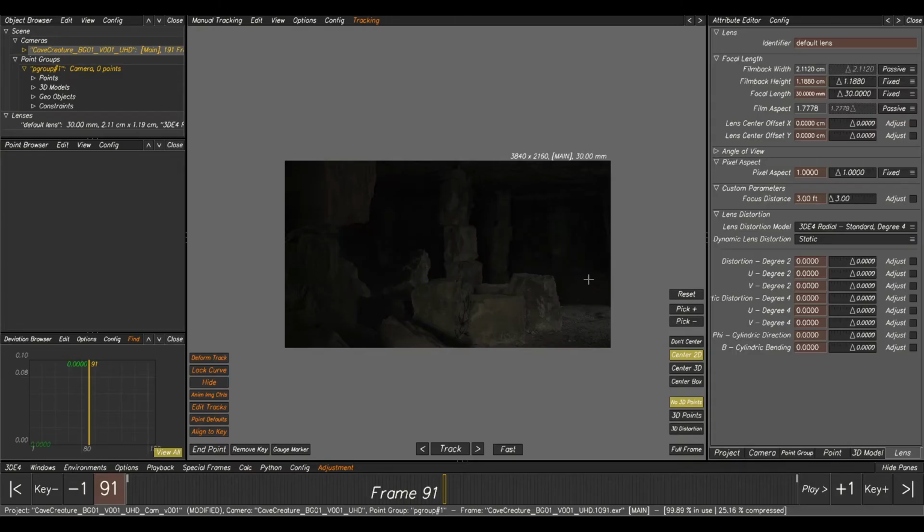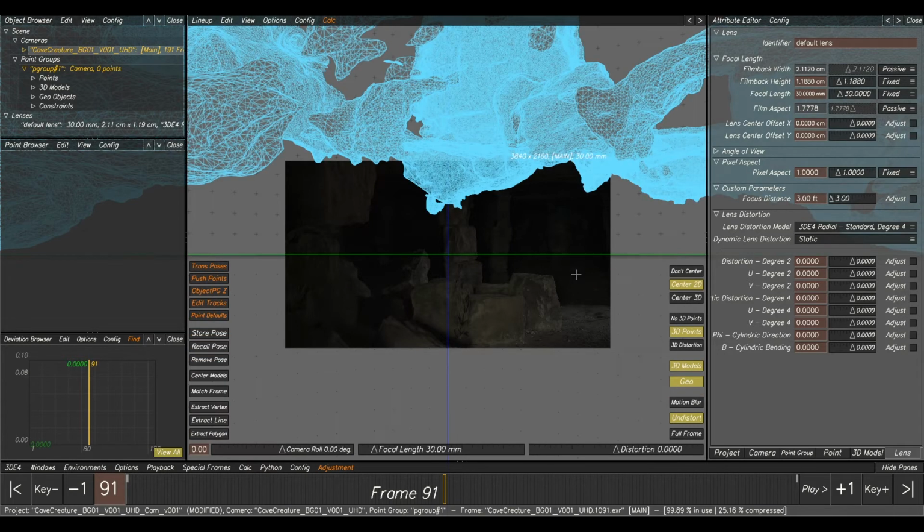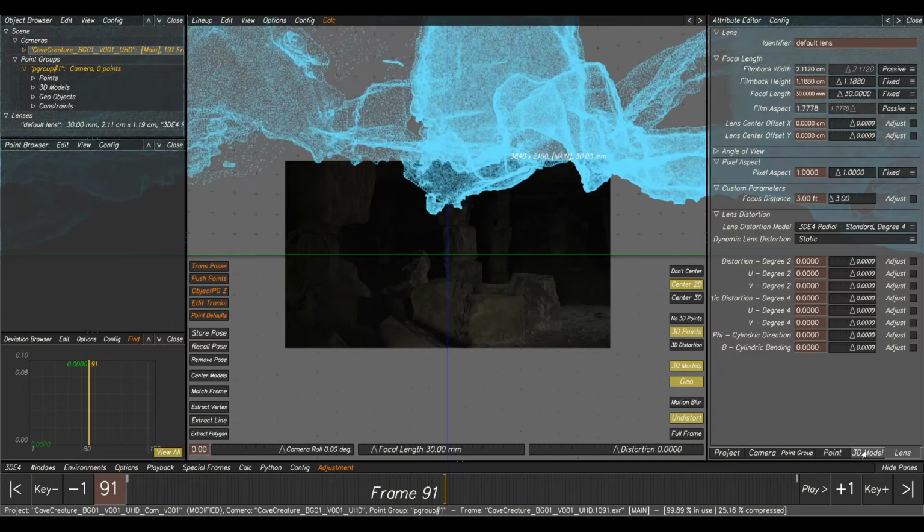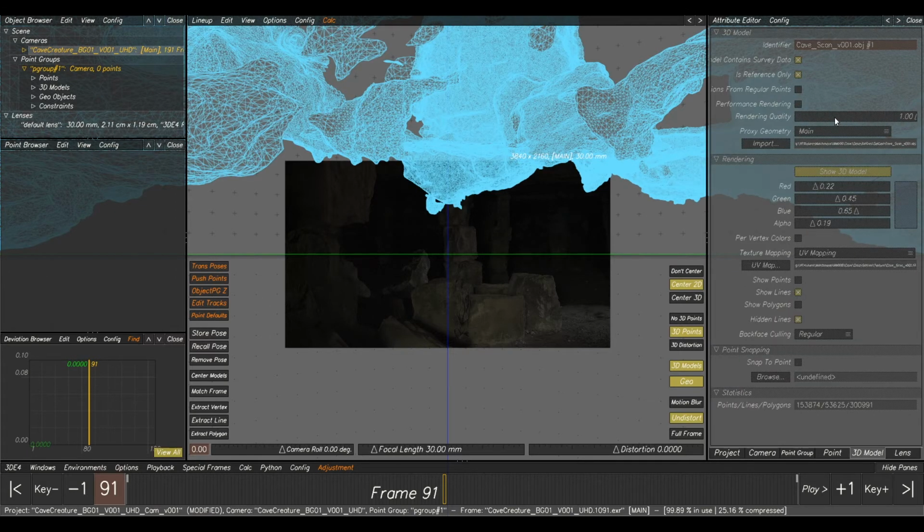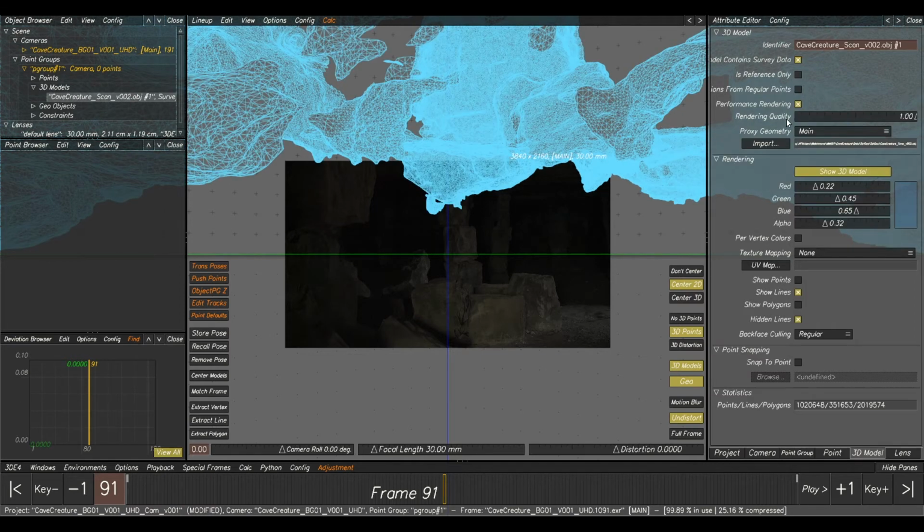Cool, so that's loaded in. Now if we press F5, we see we've got quite a dense scan in here at the moment. So what we want to do, if we go to 3D model, select our 3D model, cave creature scan, and make sure we check is reference only.